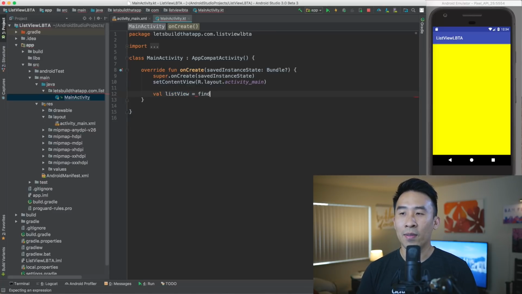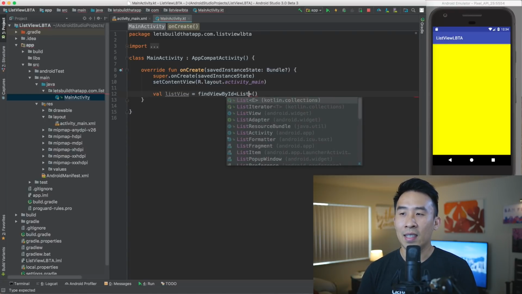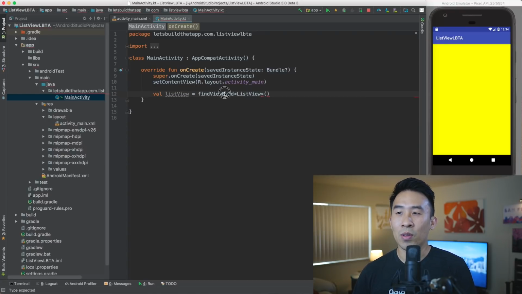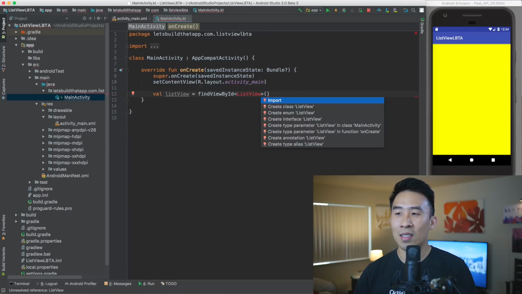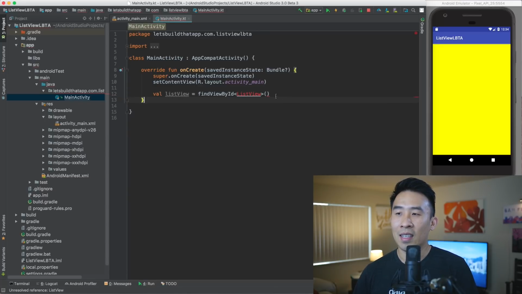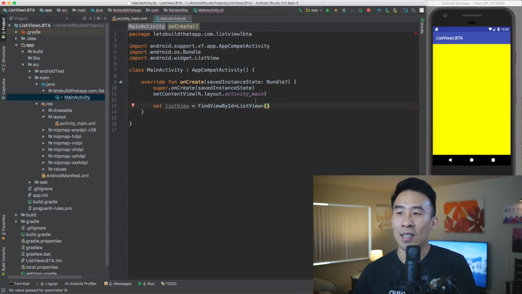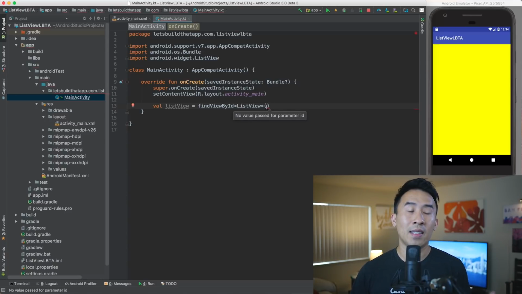I need to say findViewById. And right here, I can just say ListView for the actual view that I'm going to find. And for this guy, I think I need to use autocomplete. So let's just do that. And let me try to import that. So I'm hitting Option Enter, and it gives me that autocomplete so that it imports it up here. And for this little parentheses, I need to pass in the ID of this list view. So what is this ID?